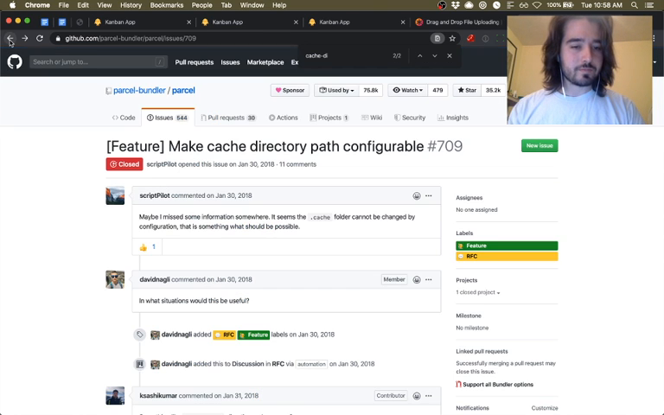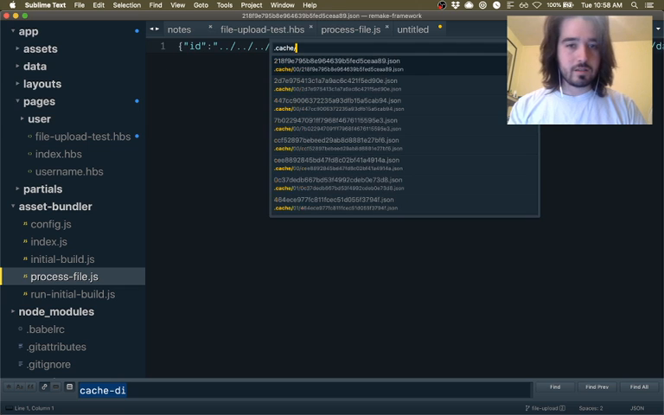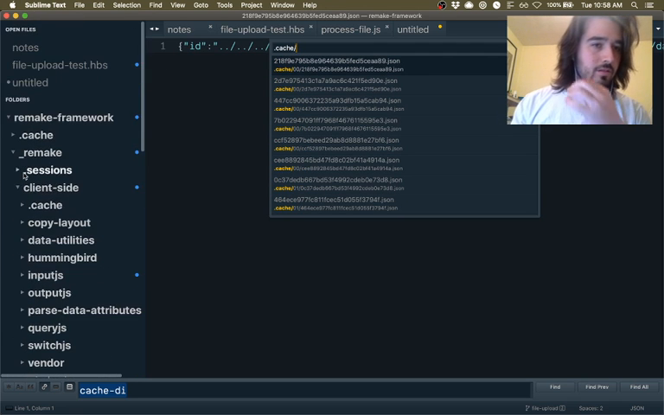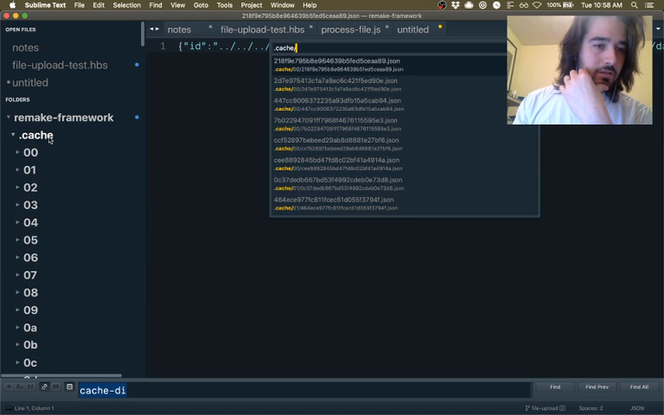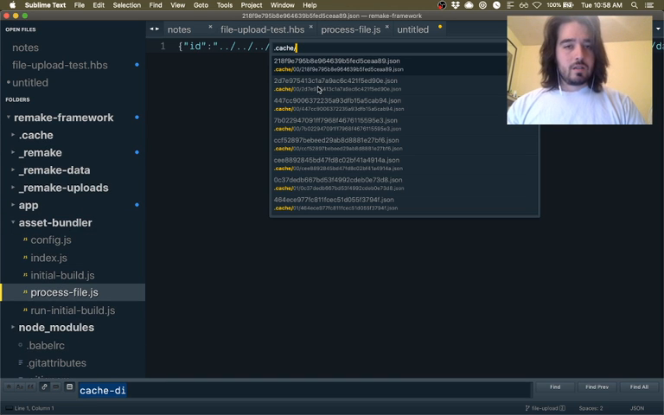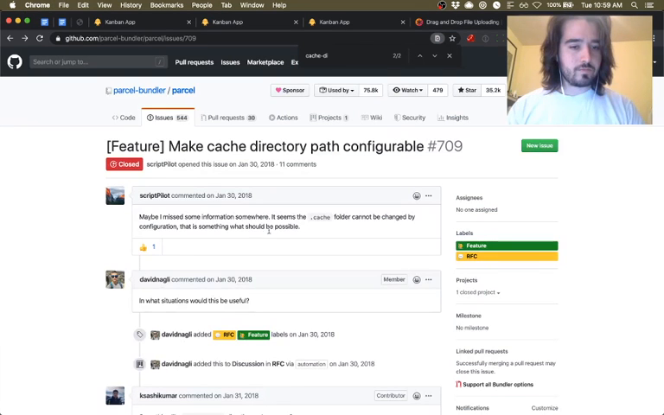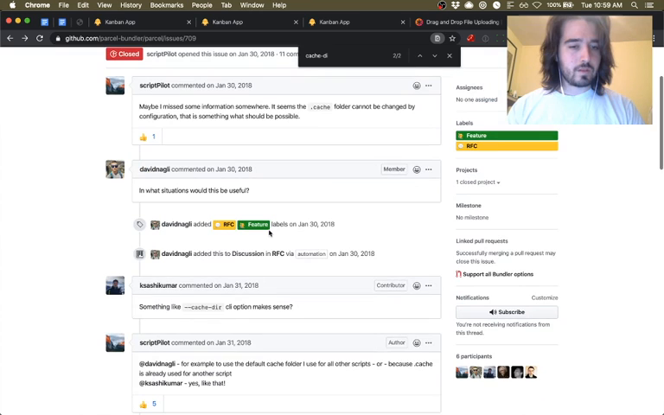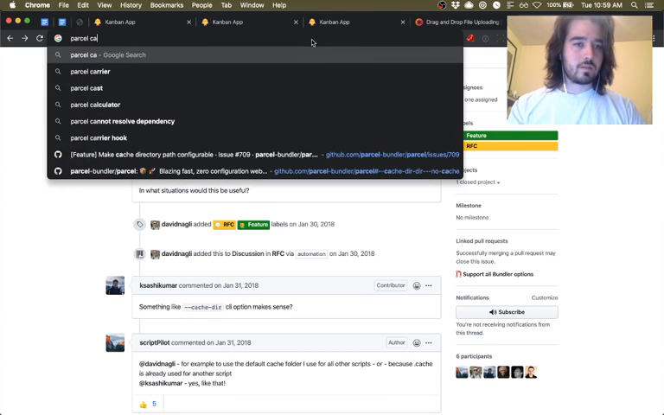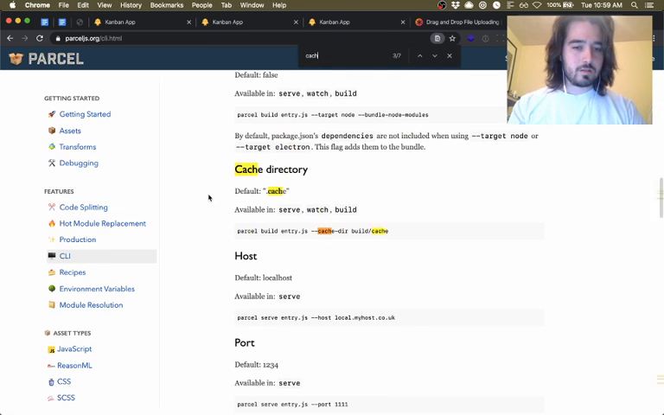I wonder, do I have another cache directory? Oh God. So, is it at the top level too? It is at the top level. That's annoying. Huh. Okay, parcel cache directory. Cache directory.